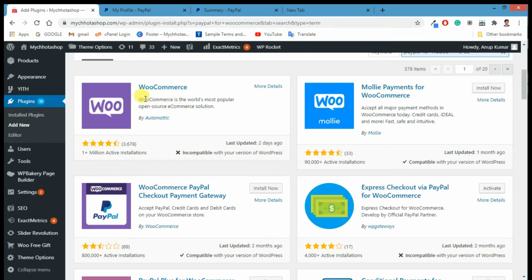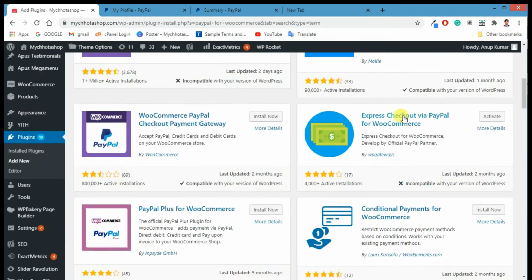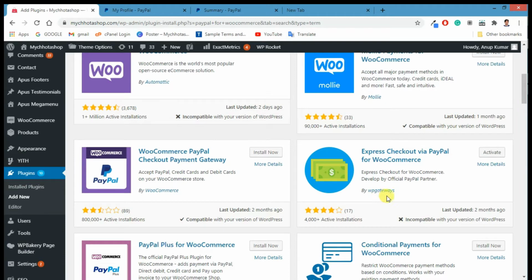This is one plugin made by WooCommerce, but it still creates a lot of issues. We'll leave this. This is what I have tested and tried. I have used another one, and I think I have used this one also, but let's go with this. This also works fine. Also, if you see the rating, there are 4 ratings and 4,000 active installations. Just be sure about the WP gateway. They are also claiming it is developed by an official PayPal partner. So make sure you are selecting this plugin.